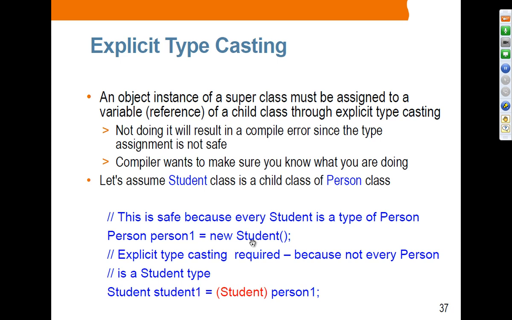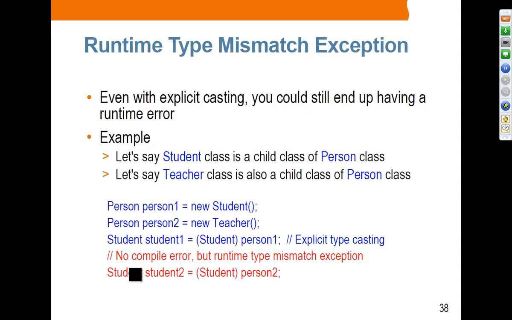So this is explicit typecasting. When you go from the parent class to the child class, from here to here, you have to do explicit typecasting. Now, even if you've done explicit typecasting so that you don't have any compile error, you could end up having a runtime type mismatch problem. Okay, so let's see an example.